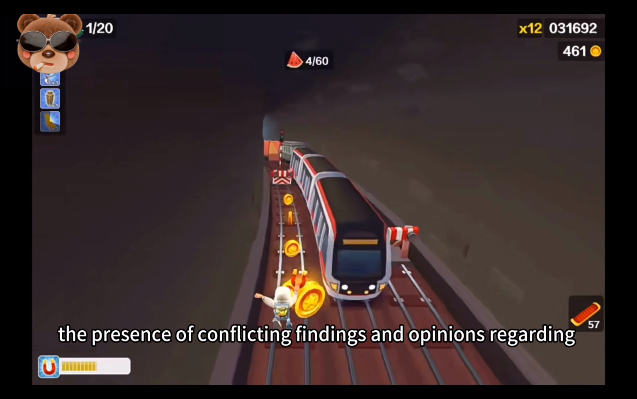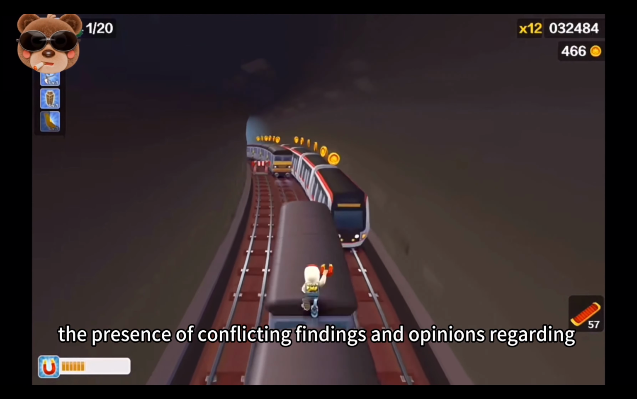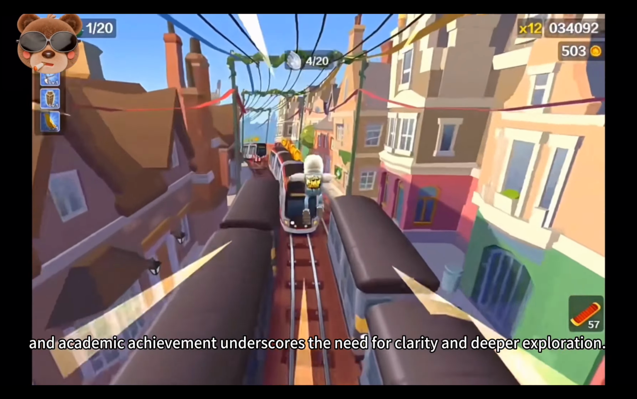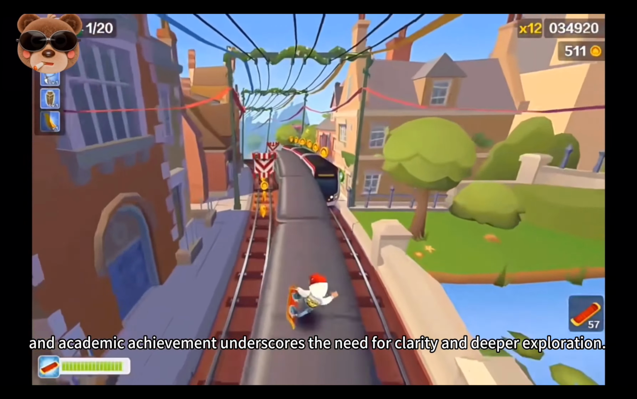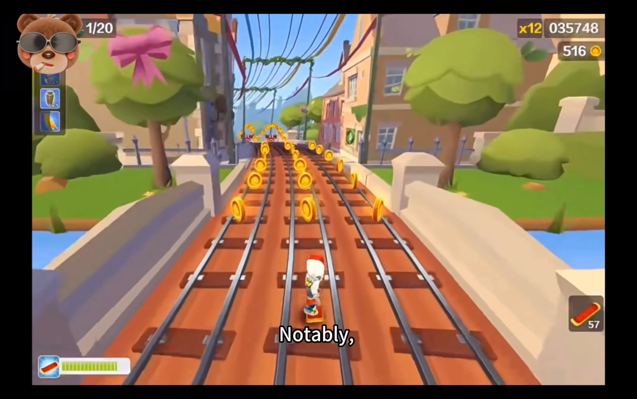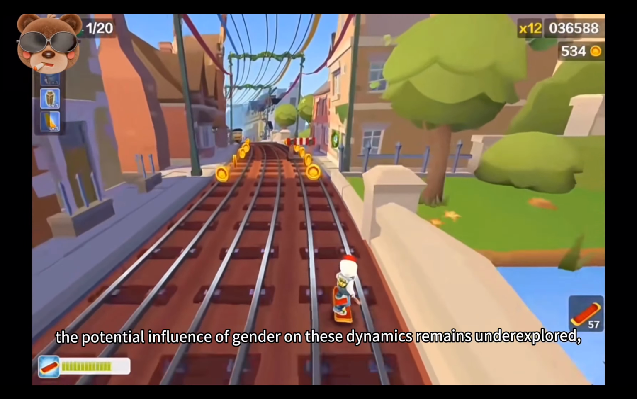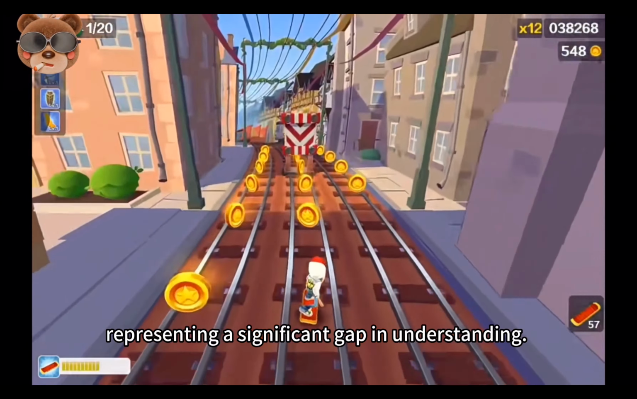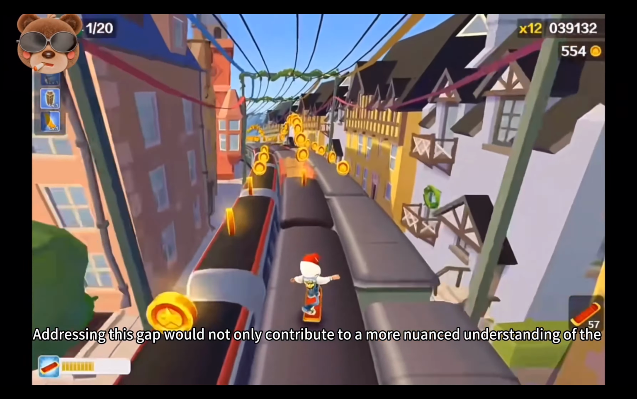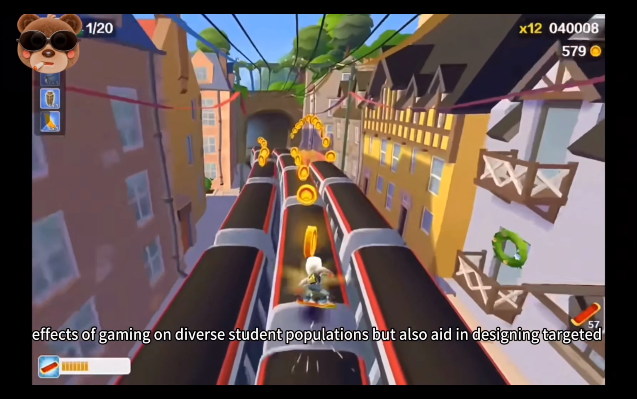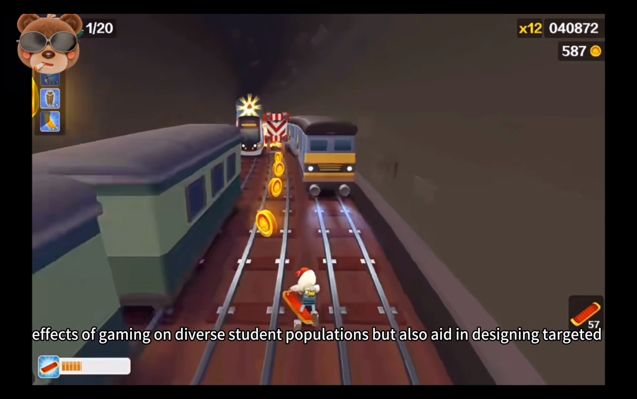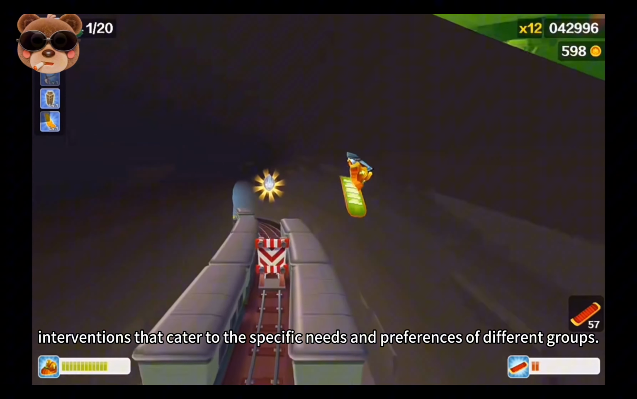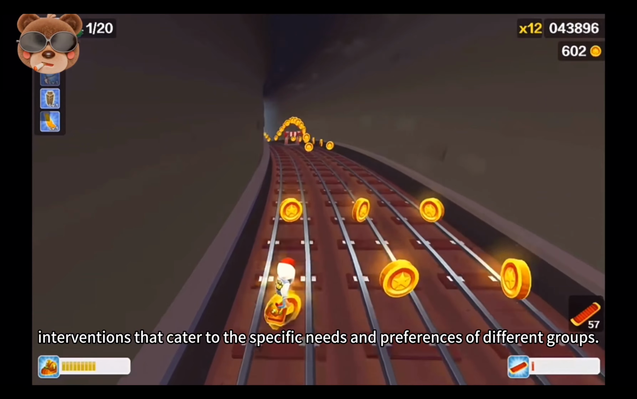Additionally, the presence of conflicting findings and opinions regarding the relationship between computer gaming, creativity, and academic achievement underscores the need for clarity and deeper exploration. Notably, the potential influence of gender on these dynamics remains underexplored, representing a significant gap in understanding. Addressing this gap would not only contribute to a more nuanced understanding of the effects of gaming on diverse student populations, but also aid in designing targeted interventions that cater to the specific needs and preferences of different groups.